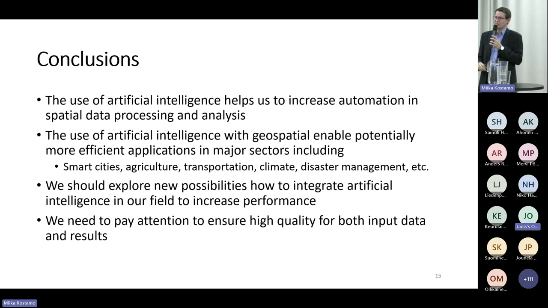But we need to really pay attention to our input data. For us, we have to create data that we know is suitable for this kind of system. And then we have to take care that results are consistently of good quality. So thank you. I hope this illustrated this field a little bit.